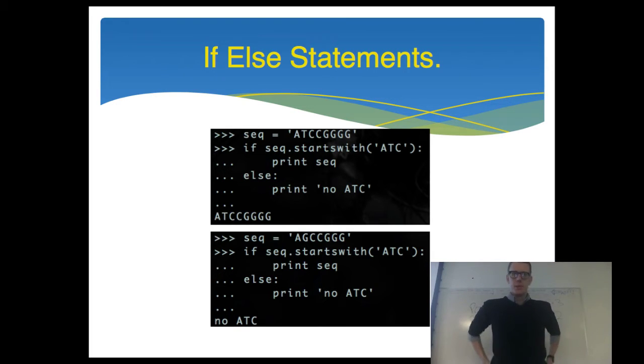Okay, so these two examples are exactly the same. The actual if statement is exactly the same. The only difference is the variable that's defined at the start. So for one of the examples, we have a TC at the start of our sequence. The other one, we have a GC at the start of our sequence. And that means the same if statement code actually comes out with different results because of the different variable that we have at the start.